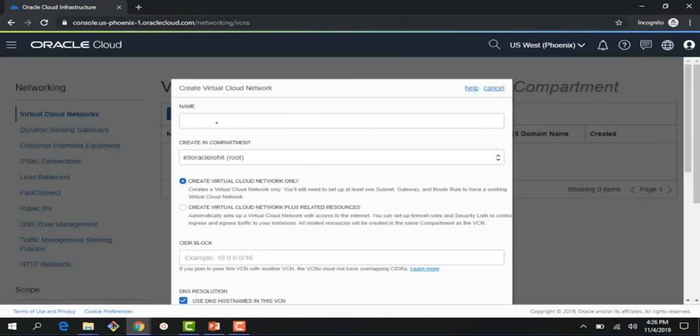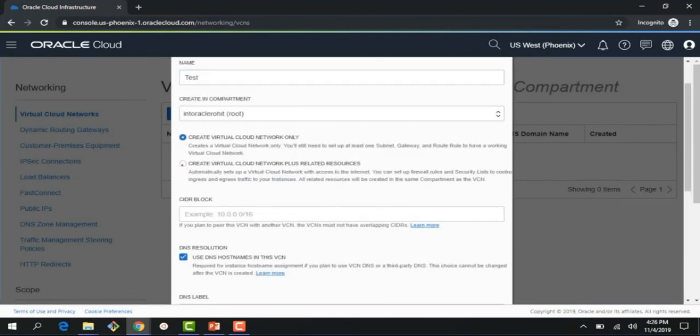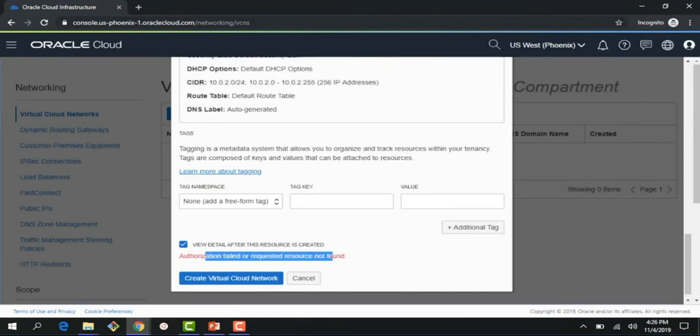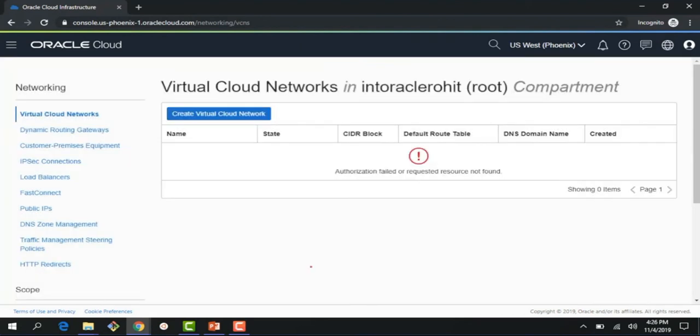If I click on this and try to create a network, the request would fail because I have not written a policy. I have not authorized this particular user, training user 1, to do anything. That is why it says authorization failed or requested resource could not be found. So in the next module, we are going to talk about policies, write a policy, and then see what different kinds of activities this particular user can perform.